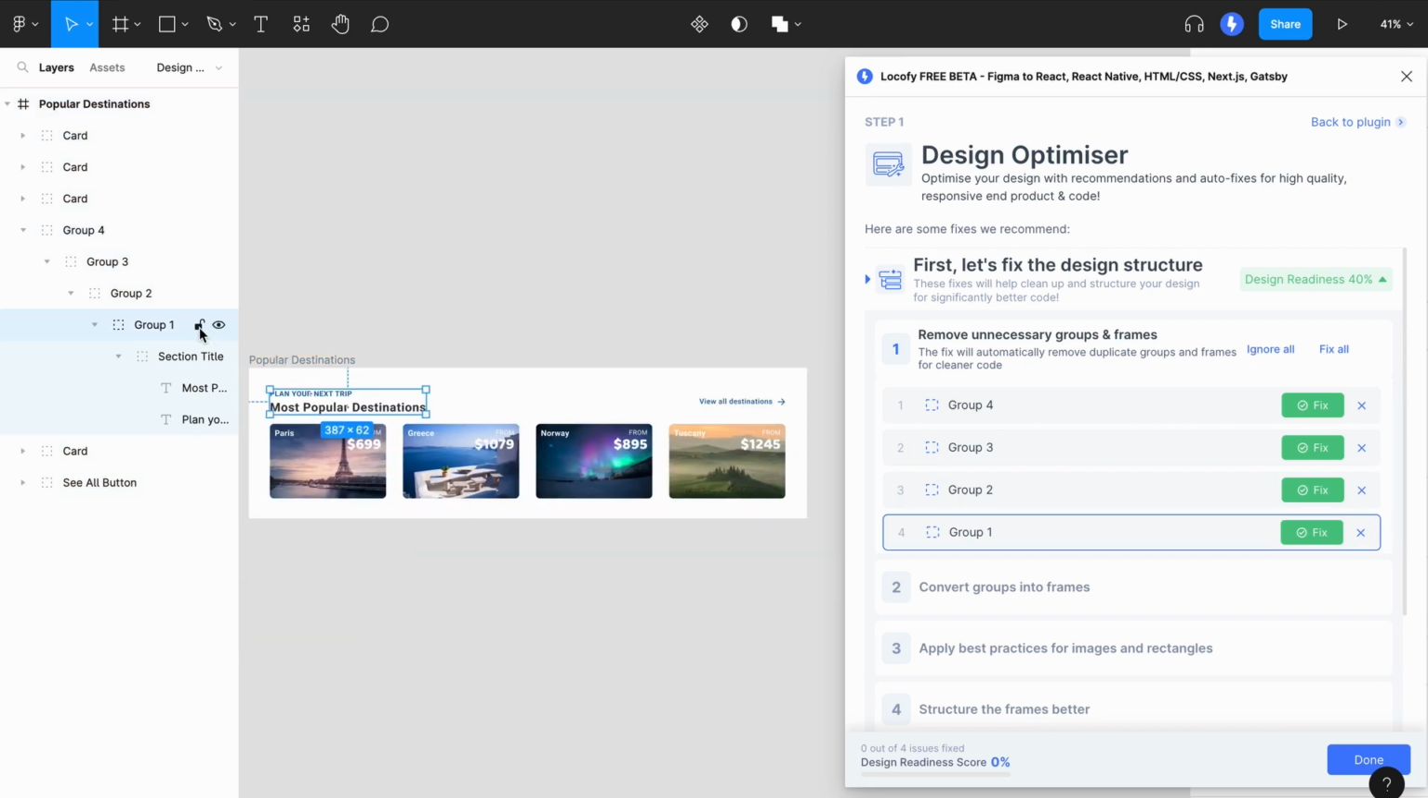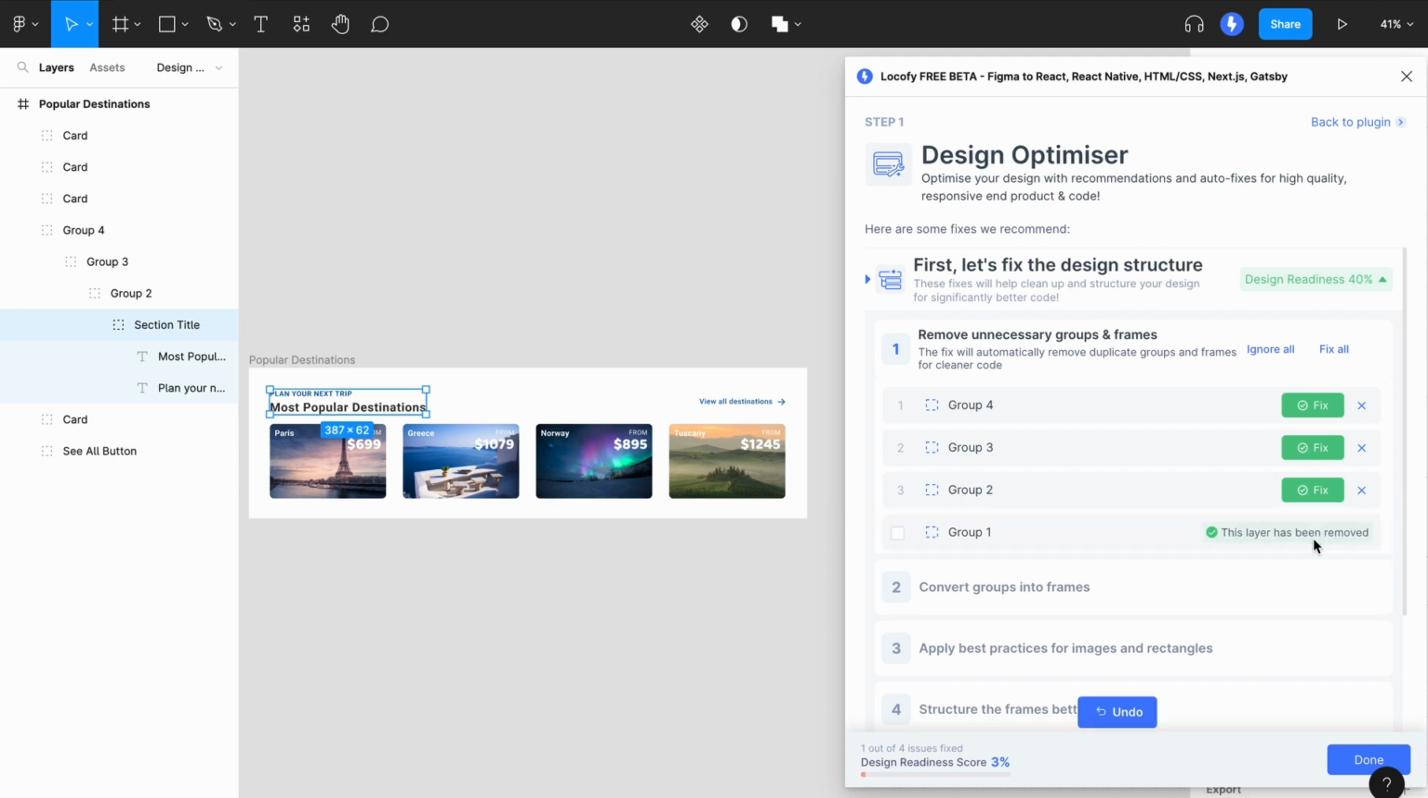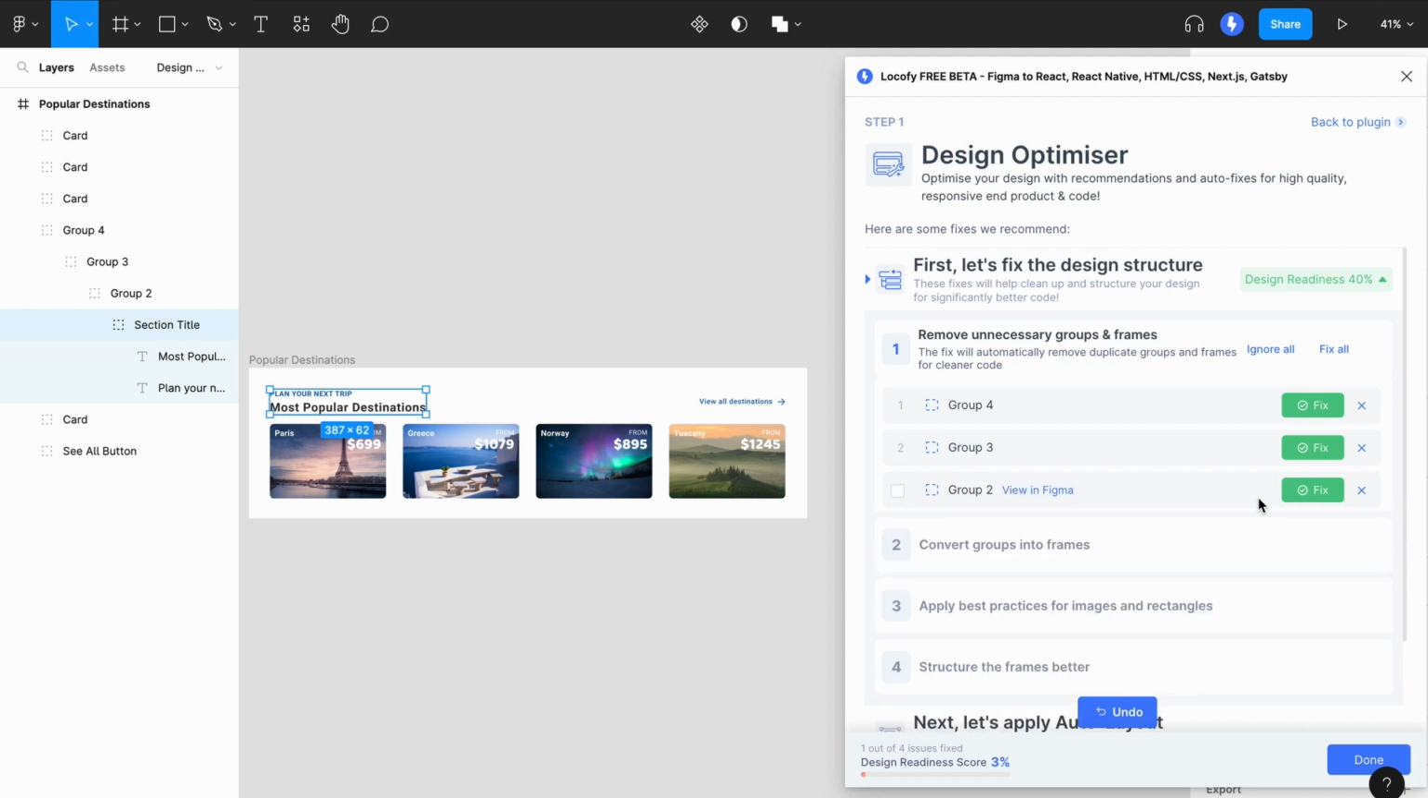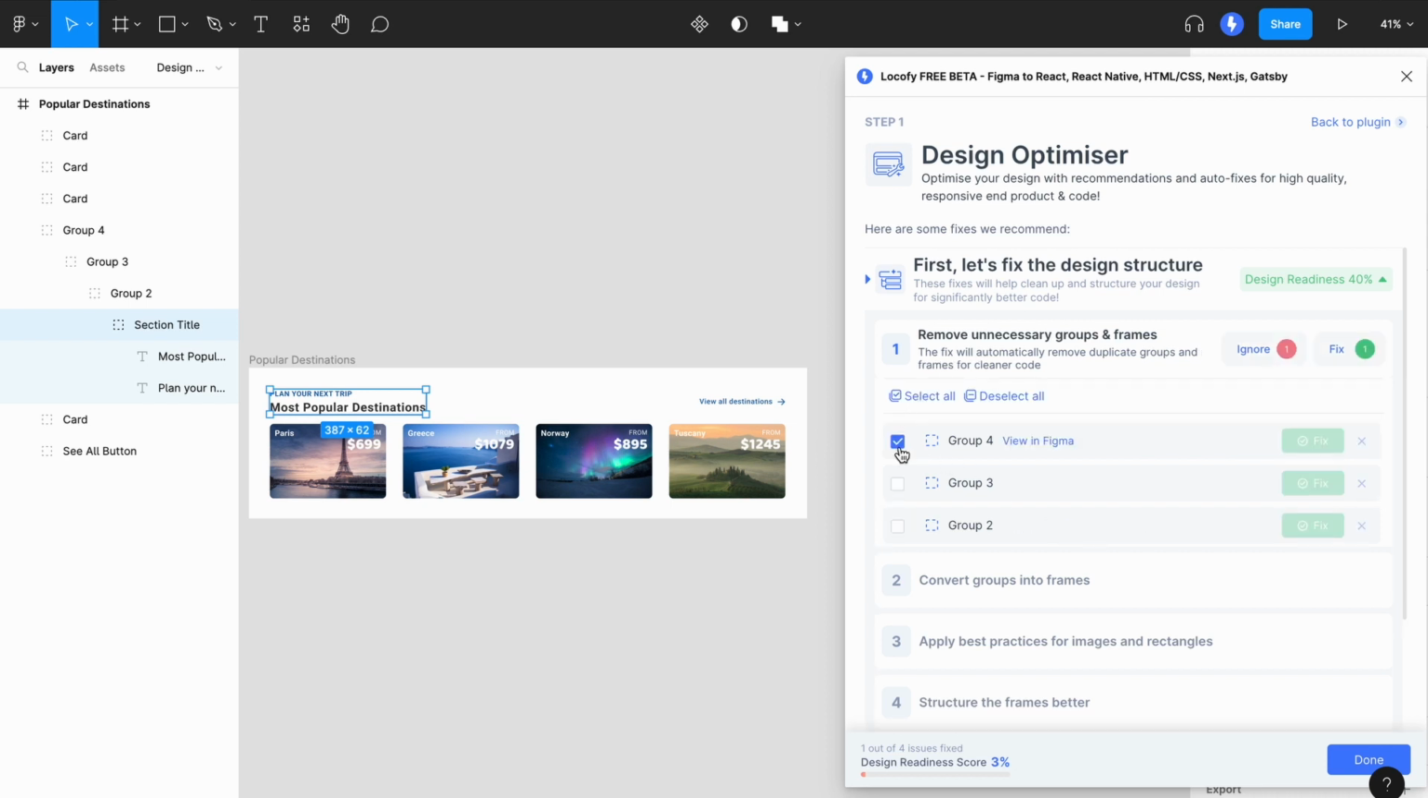Notice here that we have many layers of nested groups which are not contributing to the design. Click on the green button to apply the fix. And you'll notice that the group has been removed. You can also click on the cross to ignore the fix, or multi-select for bulk actions.